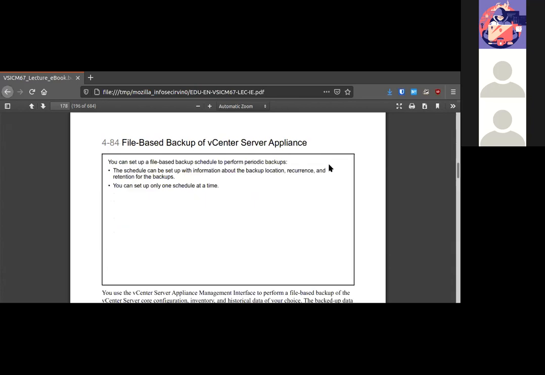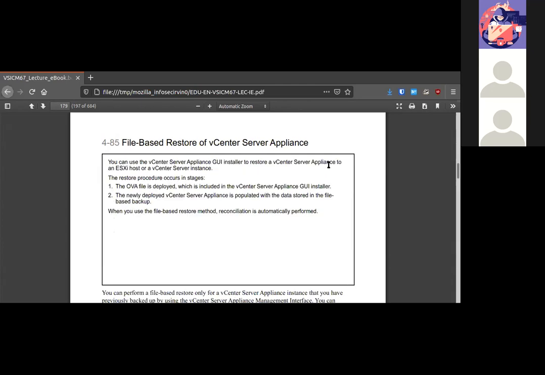You can set this on a schedule, and one schedule works at a time, which again is good because we're messing with critical infrastructure that runs everything else. We can use the GUI installer in an appliance to bring back any failed system. The OVA file does have a way to restore any file-based backup should the need be.